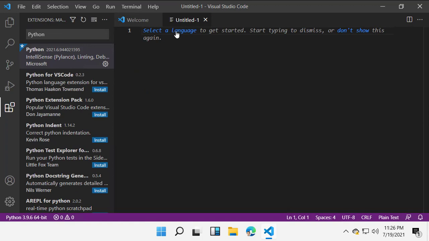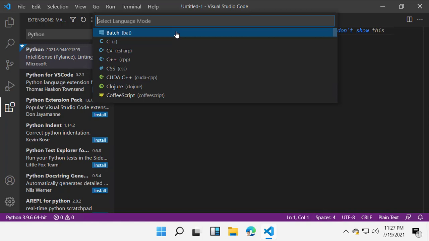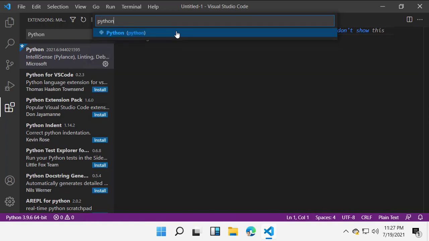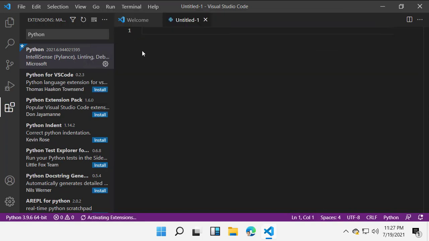Since Visual Studio Code supports several languages, it will ask you to select a language. Just click on the select language button and you will see various types of languages Visual Studio Code supports. So let me choose Python, and my Python script file is ready.